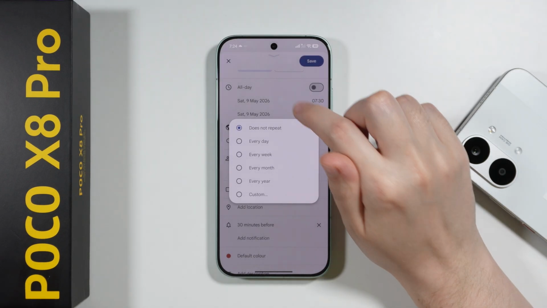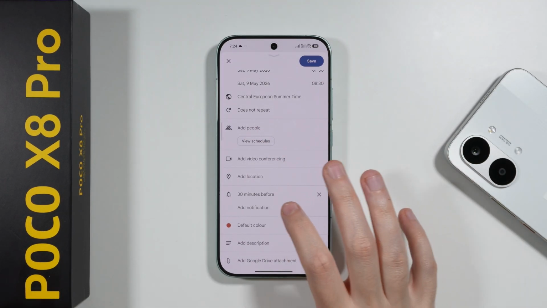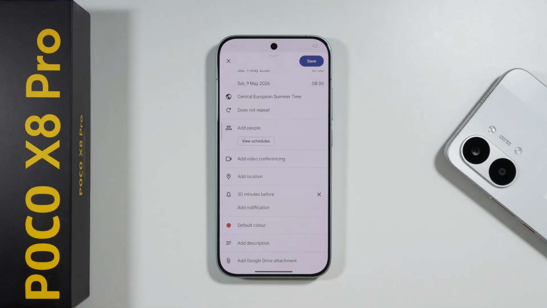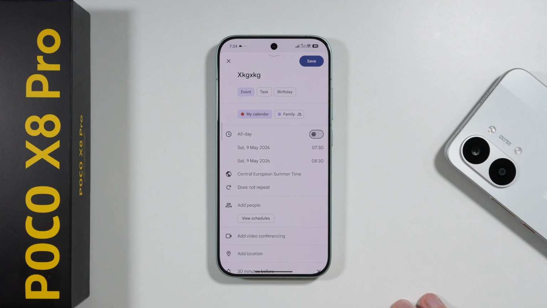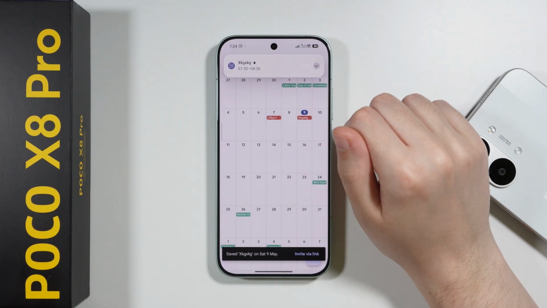There are a couple of additional settings as well, like for example, the time zone selection, whether the event is repeatable or not. You can add people to the event, add video conferencing, location, you can manage notifications, so you can decide when you want to be informed about the upcoming event, and so on and so forth. And once you set everything up, you can just tap on save in the upper right corner, and there we go. That is pretty much it.